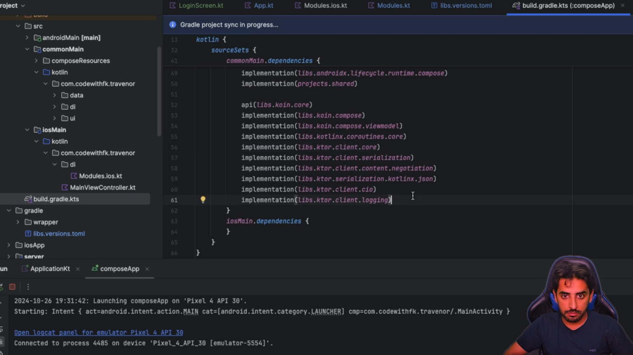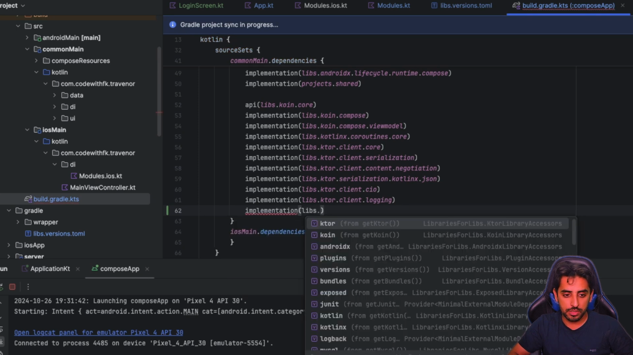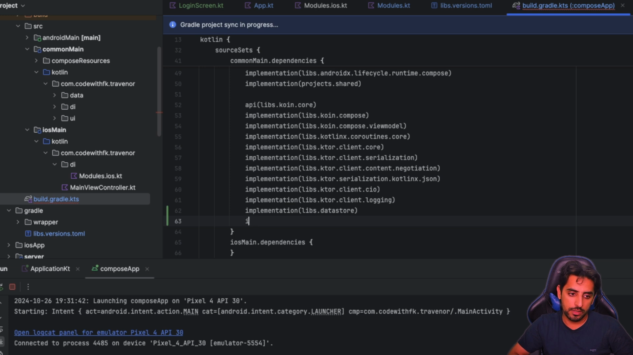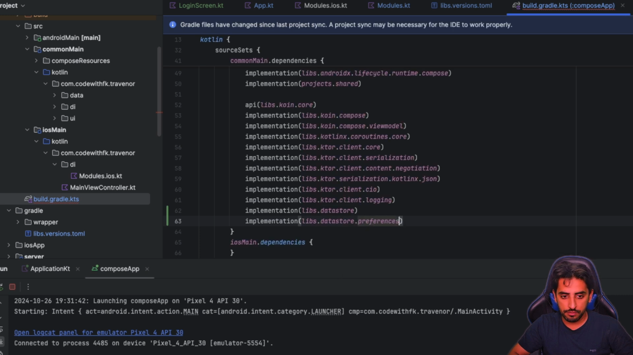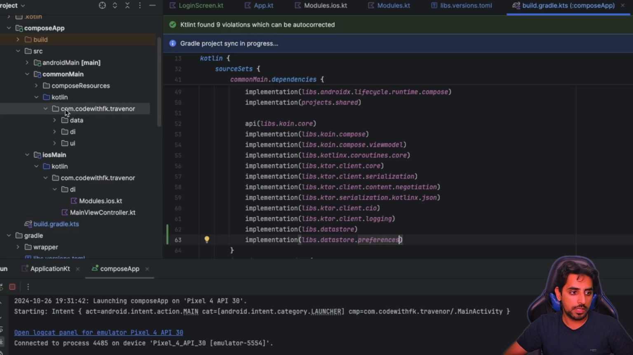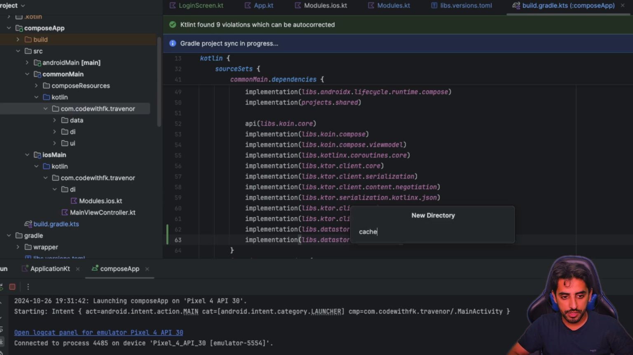And inside that build.gradle file, I'll add this implementation, and for that I'll say libs data store, and the other one is implementation libs dot data store dot, yeah. Okay, so these are the dependencies that I have added, and now I'll sync it. Once you sync that, I'll create a new directory over here, and let's call it cache.